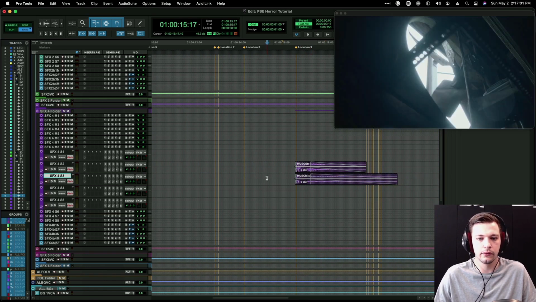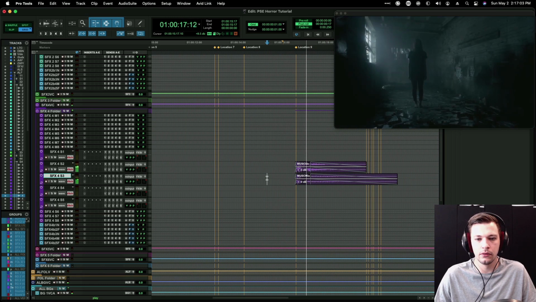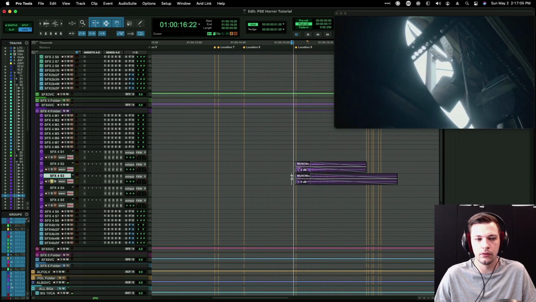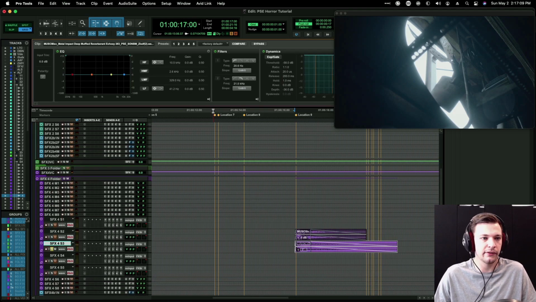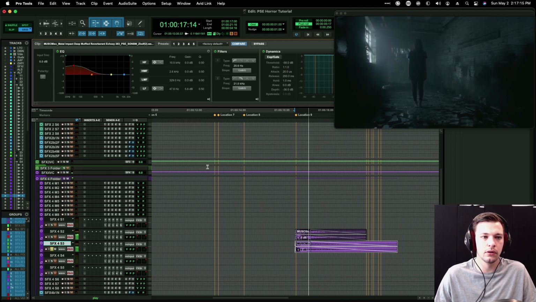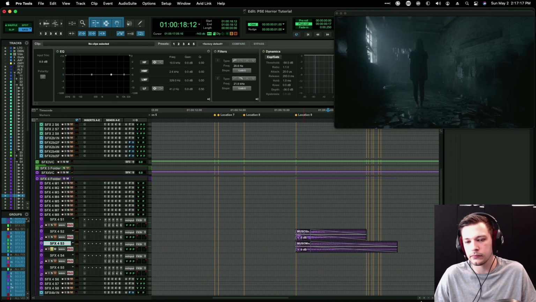See how this sounds. Okay, I'm going to pop open the clip effects window, Option numeric 6. I'm actually going to give that a little bit more beef in the low end. I really want to feel that.